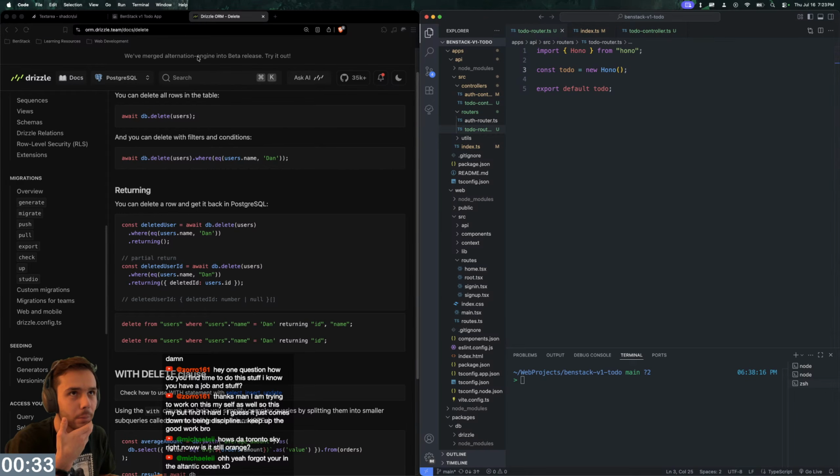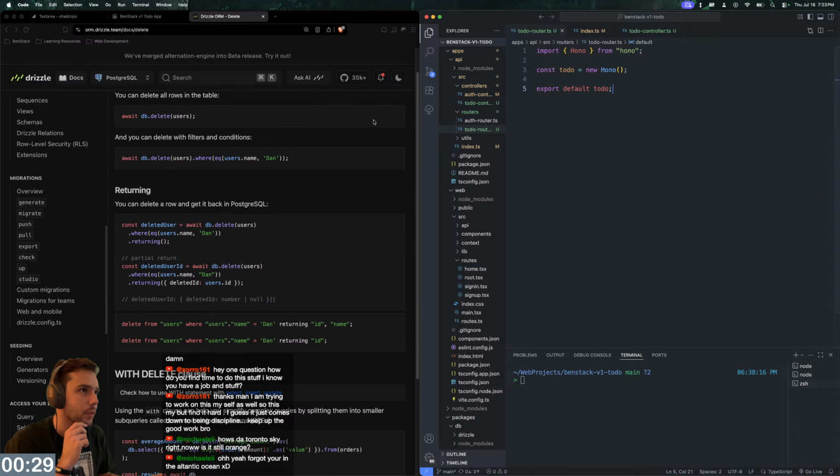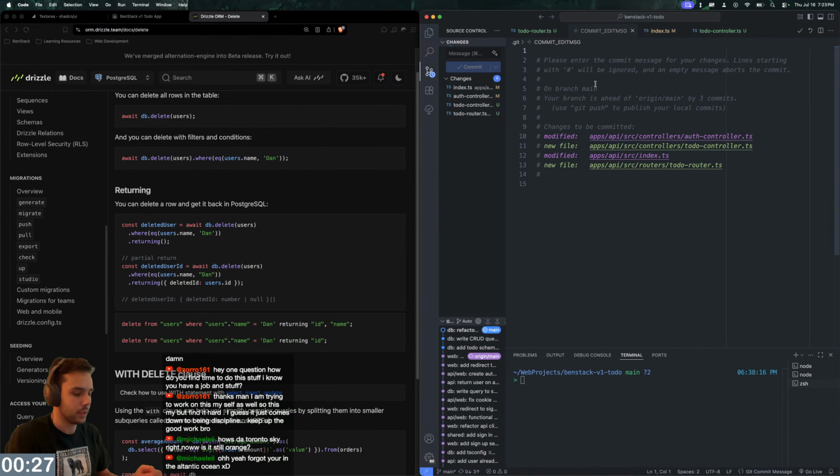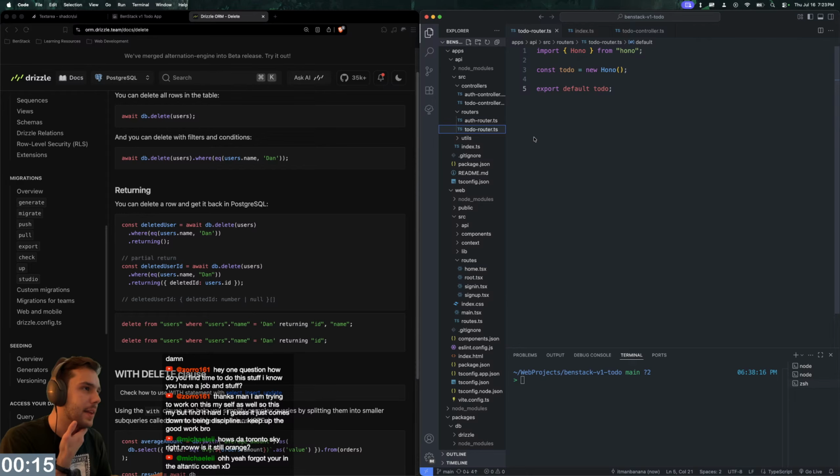Okay, so what do I need to do? I'm kind of waffling here. Let's do our little commit for this. So we'll say API create or define router for to-dos, right? So that's good. So we're going to do that. And then now we're actually going to start writing our middleware.